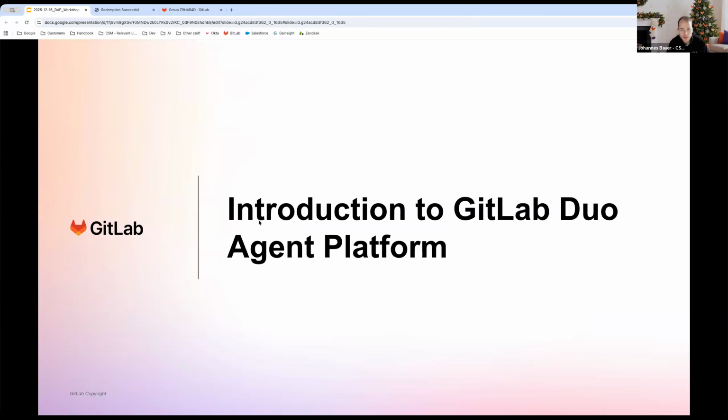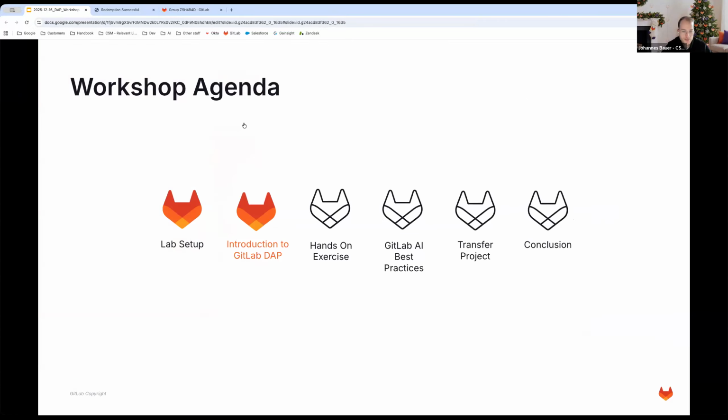Now everyone's set up, let's understand what we are working with. And I will give you a brief overview about the GitLab Duo agent platform before we go into the hands-on session. So when it comes to our agenda, we are now into the second part of the agenda, introduction to GitLab Duo agent platform.